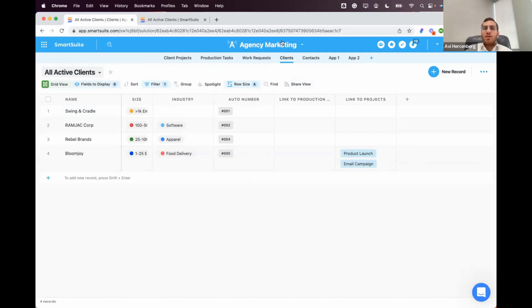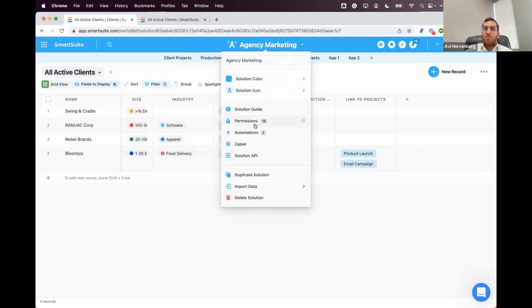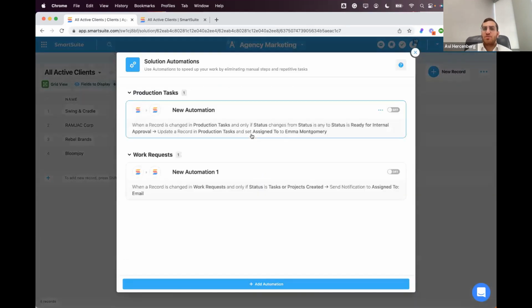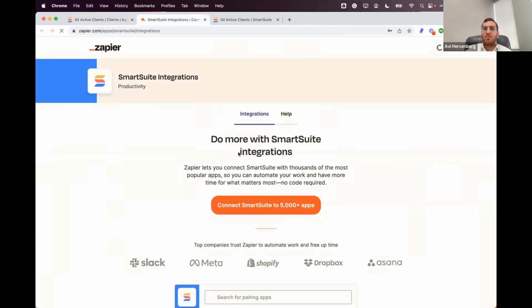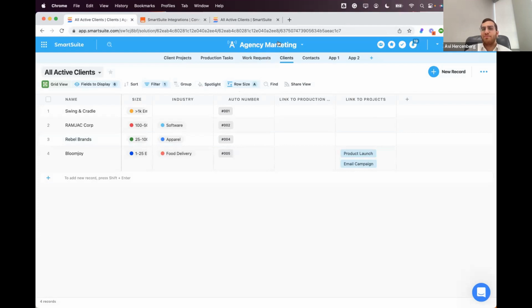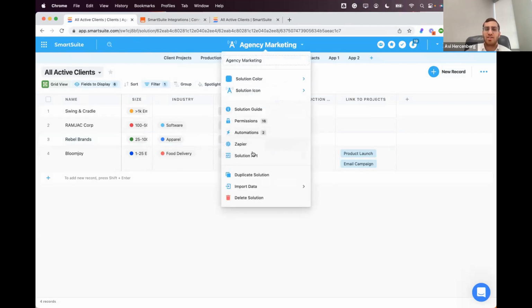And so back to solution for a moment, we have automations. And automations are cross solution, but this is where you'll be able to reach them. And we'll talk about automations more towards the end of the webinar. We have Zapier and we have Make coming by the end of the month, which are basically going to enable you to integrate into 5,000 other apps directly from SmartSuite. So you can have all sorts of triggers and actions.